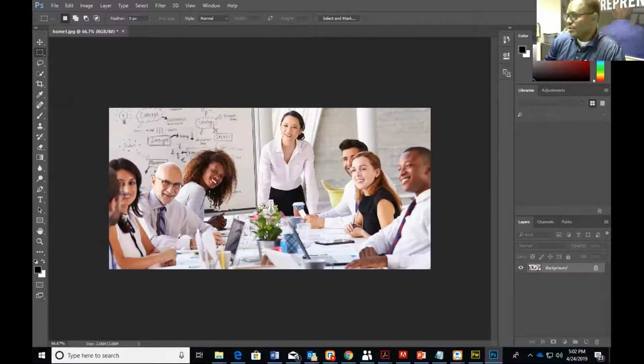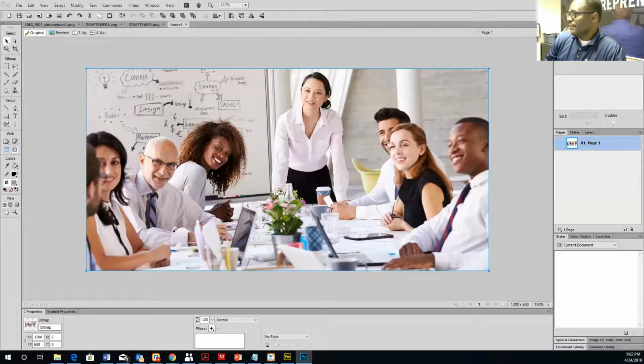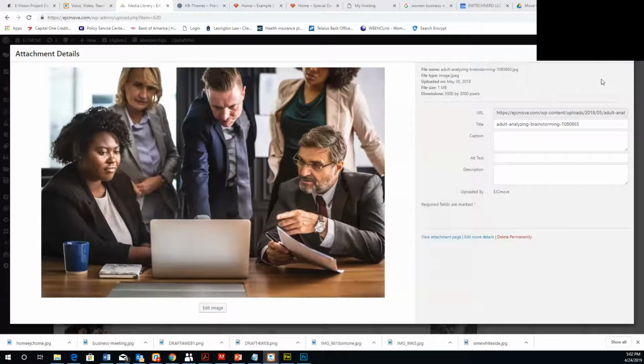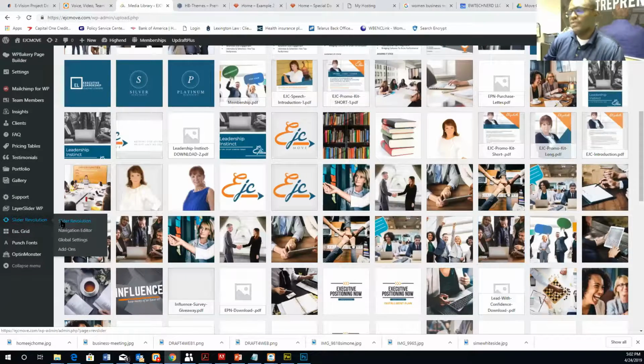Over here, back over here. Wow, that's very nice. I like it. So now let's see if it's the right size for this slider.